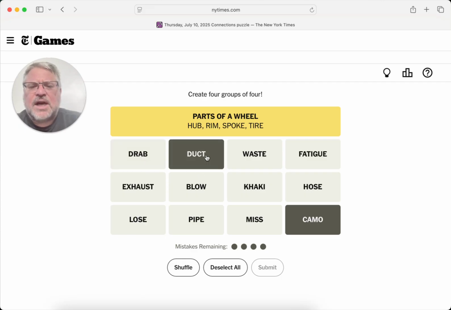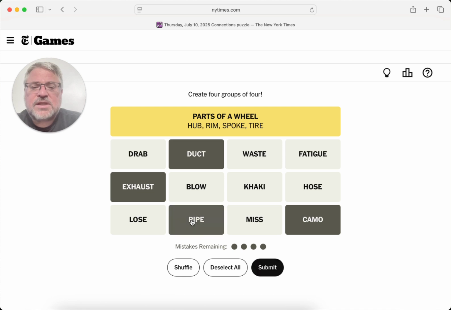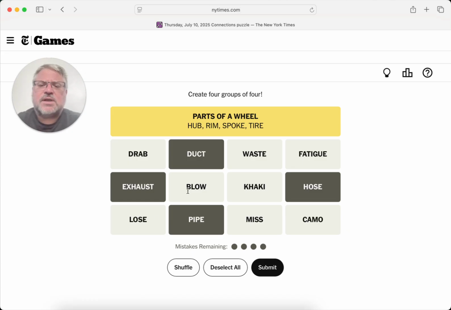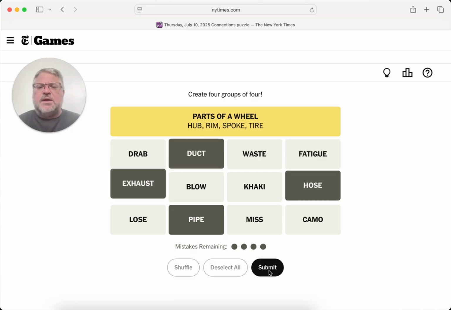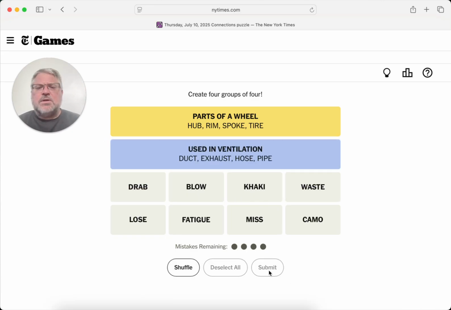Let's look at duct. Duct tape. Exhaust duct. The exhaust, the pipe, the duct, and the hose. Take camo off. Put in hose. These are all ways that waste product might be carried away, or air might be moved around. Used in ventilation. Okay, I think I'm on the right track there.